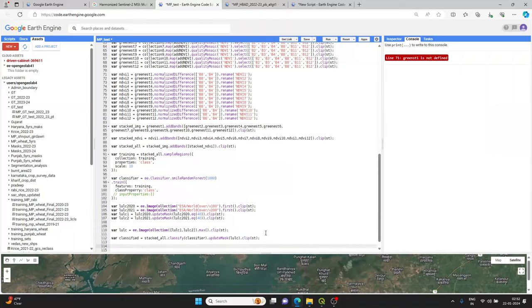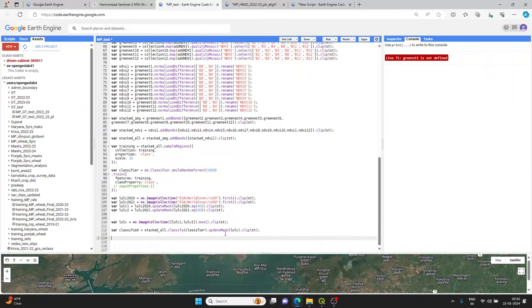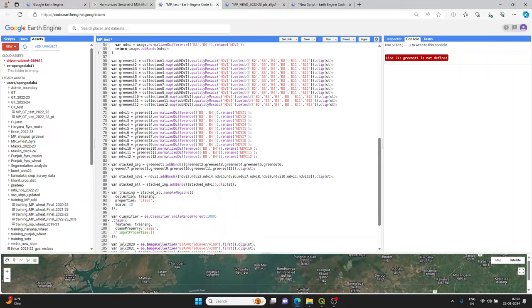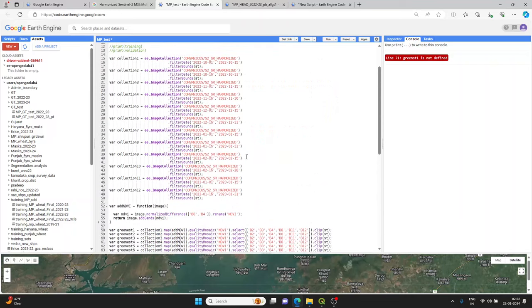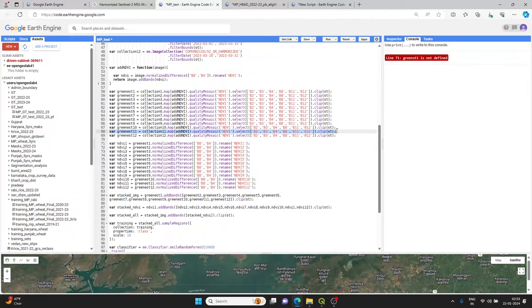Classify. Now we will add the classified image, as well as some of the images, just to overlay our classified map over the images. So I will add one of the images. Let me go for March first fortnight. Let me change it to first 3. I will use this one, collection 11, the greenest 11, March 1st fortnight.